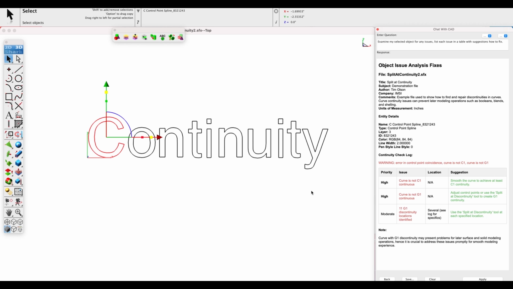Okay, so it's returned, and it's done a bit of an analysis on my curve. It says that the curve has continuity issues, and it also suggests that we use the Split at Discontinuity tool to fix it.